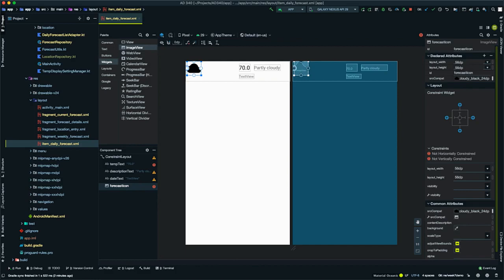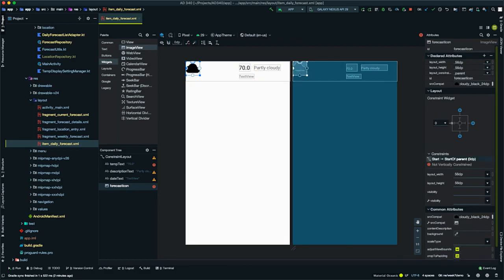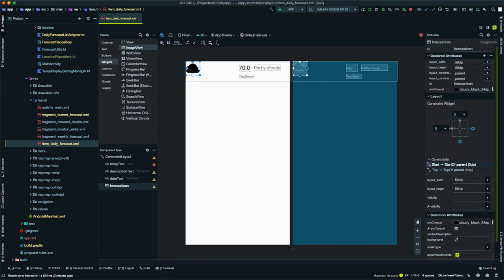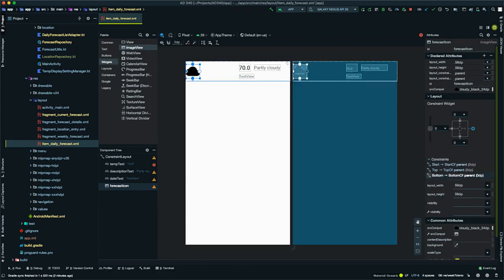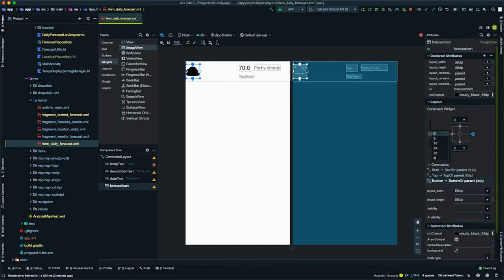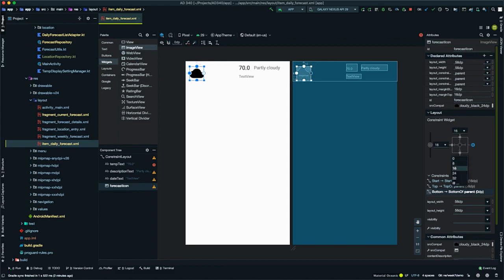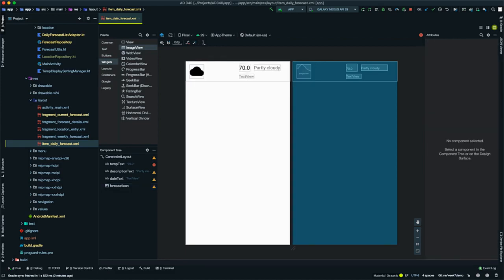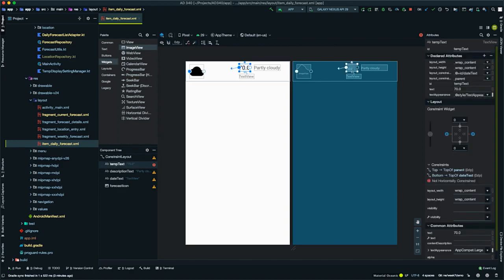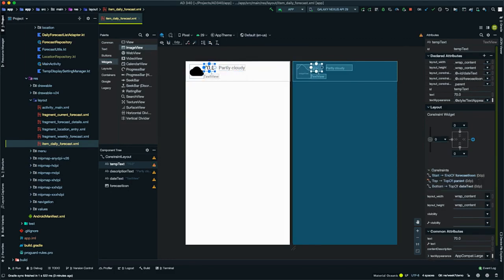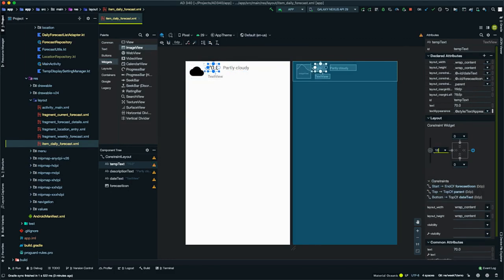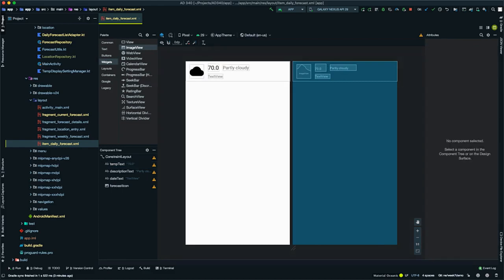Then I'm going to constrain it to the left of the list item, to the top, and to the bottom. Then I'm going to give it 16 dp margin on the left, top, and bottom as well. And we should end up with this icon that is roughly centered vertically and is pushed over towards the left. Now I'm going to grab my temperature text view again, and I'm going to constrain it to that icon. And I'll just add some margin so that again, things are nicely spaced out.